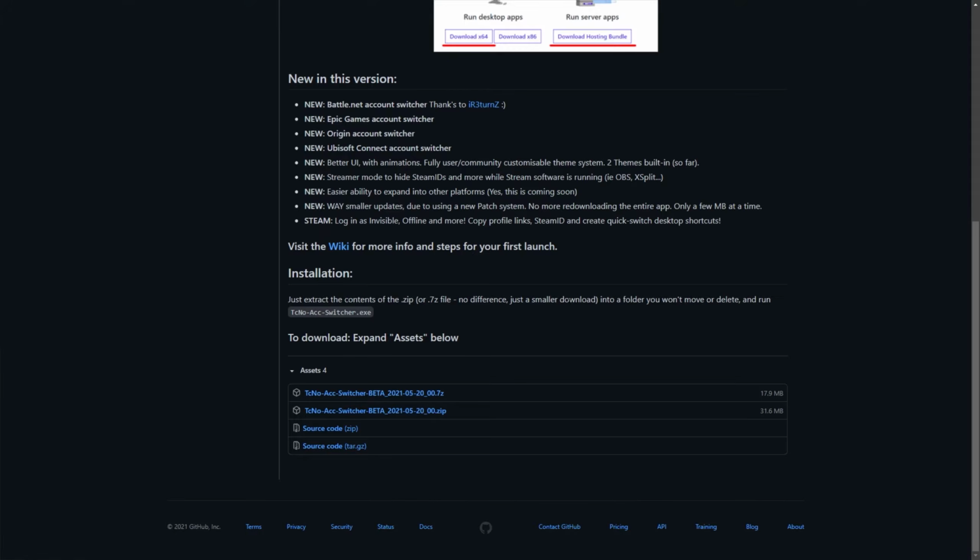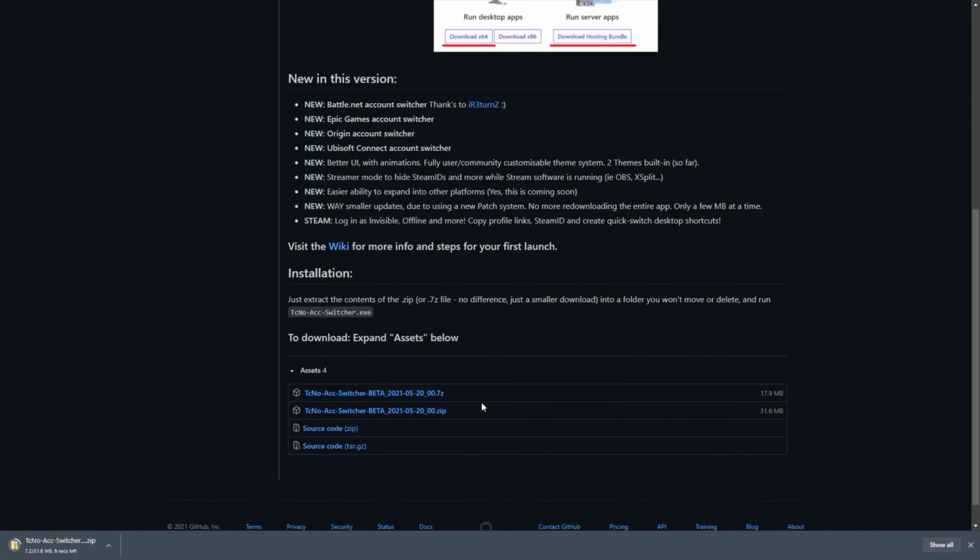Simply scrolling down to the bottom of it, you'll see these two folders under the assets section, which you may have to expand for the latest version. TcNo account switcher, beta, followed by a date next to it, and .7z or .zip. Basically, these are exactly the same thing, one's just half the size of the other, and you'll need 7-zip installed to unzip it. So for most people, you'll be downloading the zip over here. Note that the contents of these folders are exactly the same.